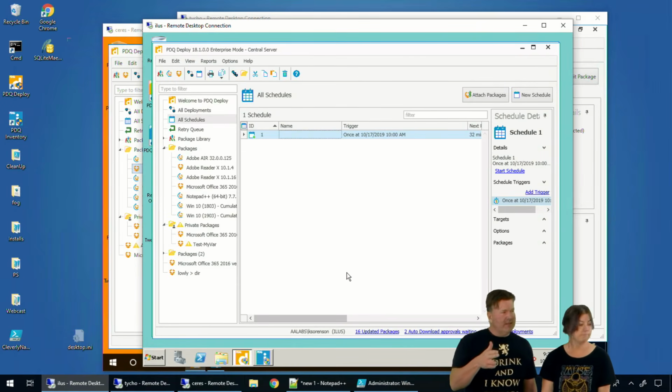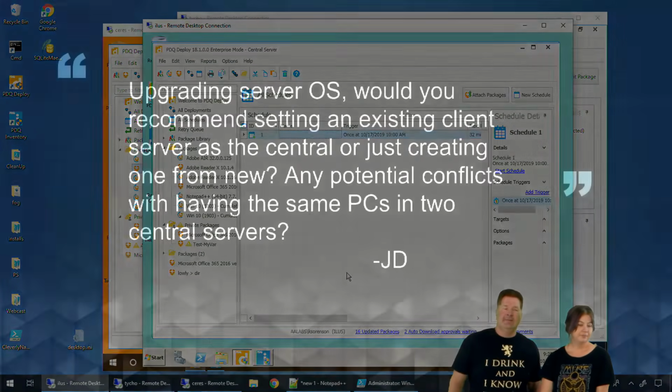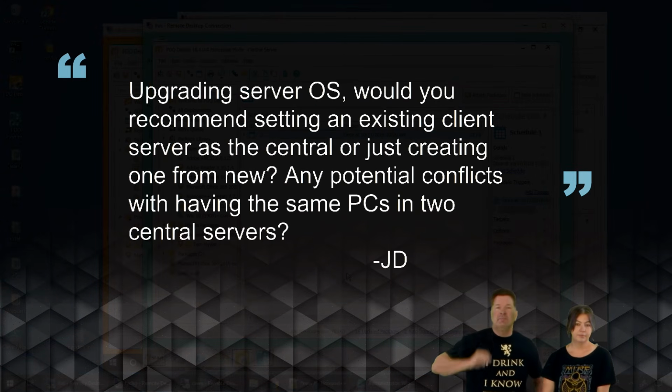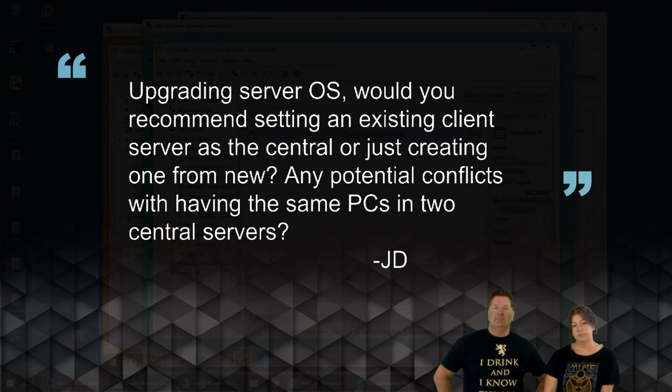Do we have another question, guys? Upgrading server OS, would you recommend setting an existing client server as the central or just creating one from new? Any potential conflicts with having the same PCs in two central servers? Thanks, guys. JD. So if you're updating the operating system on your central server, it's not too terrible to just stand up a new server and move it.